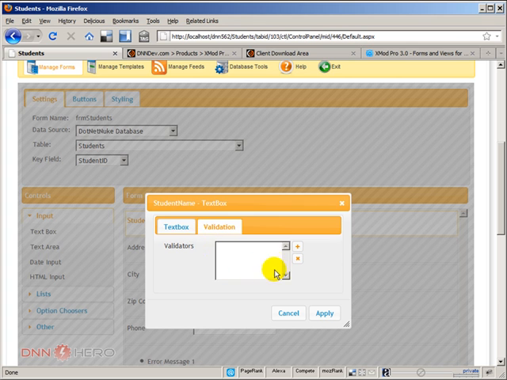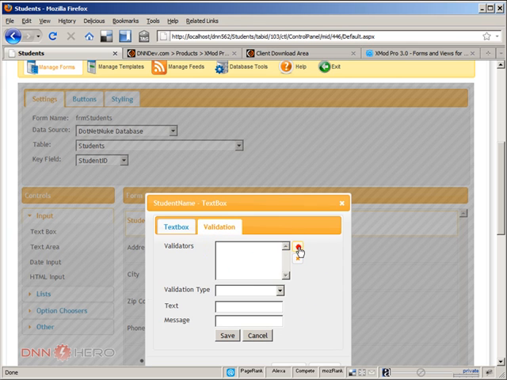There are some basic options here, and from here I can click on the add. There is a validation type field that I'm gonna just select required. As you can see, there are more options here, but I'm just gonna select required for now. Text will be the text that will show up beside the field in case the validation kicks in. So let's put in an asterisk. Next we have message. So under message, let's put required field.